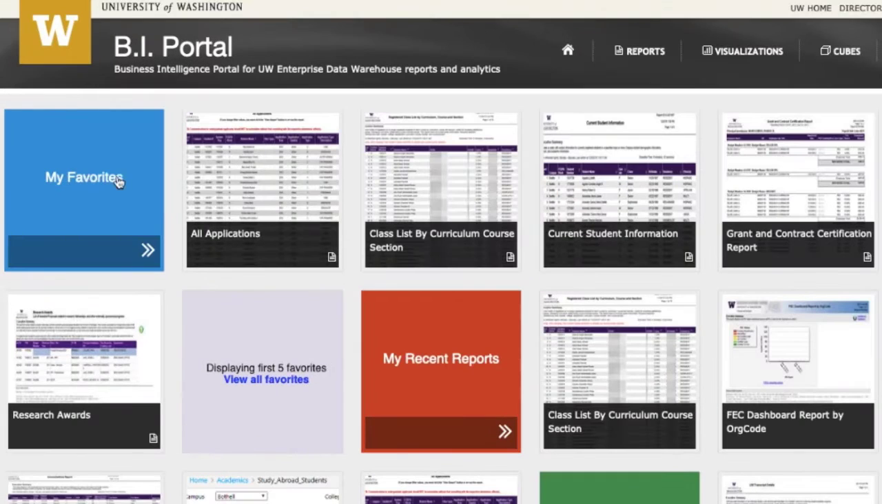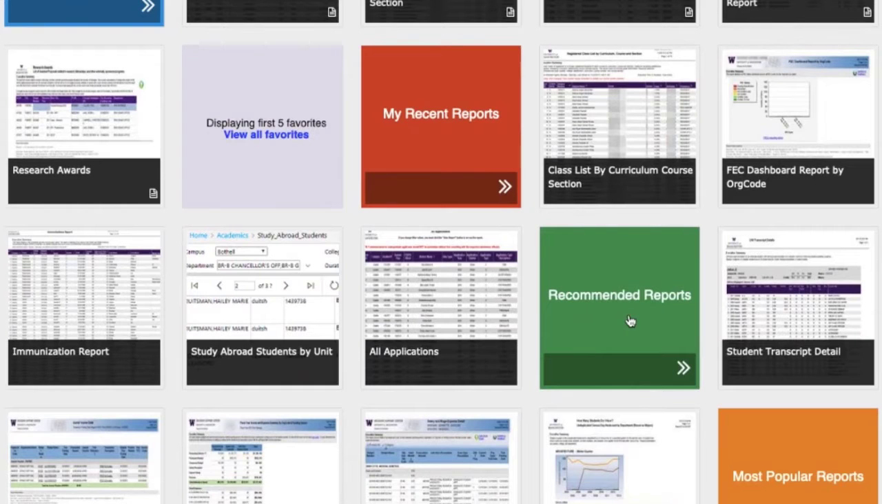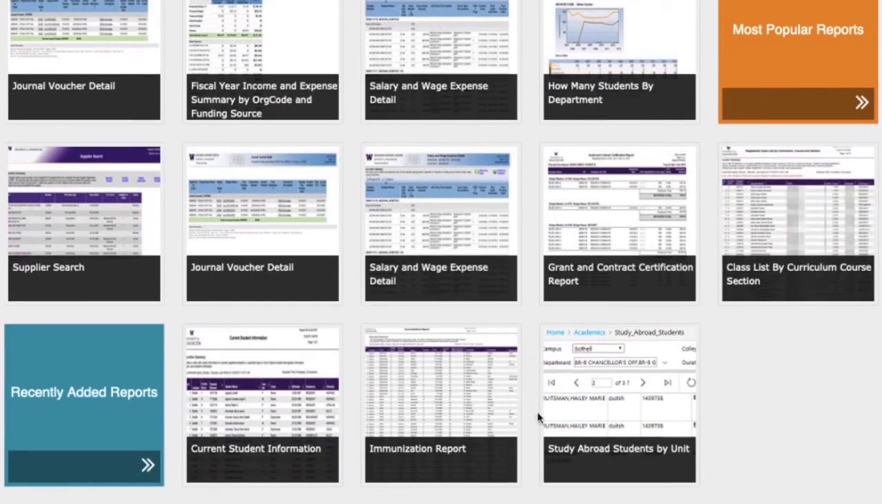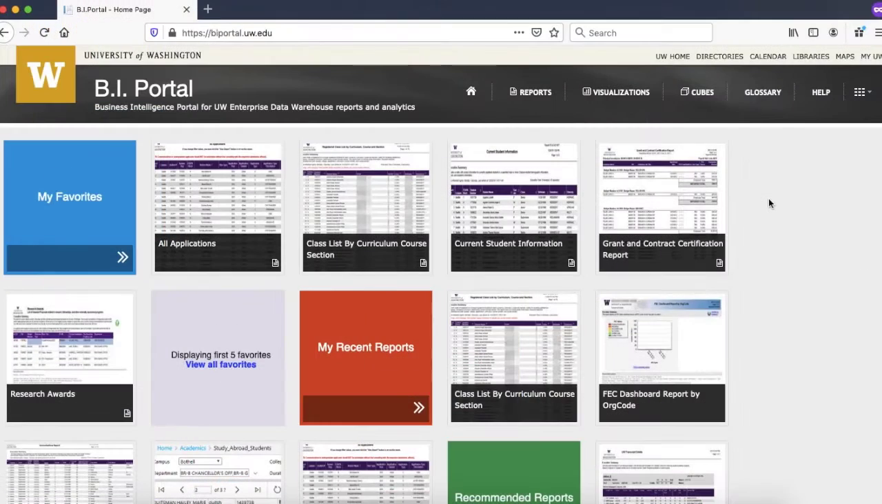Similarly, cards such as My Recent Reports, Recommended Reports, Most Popular Reports, and Recently Added Reports are sectioned for you that will update according to your usage and newer information. Again, because the BI portal is adaptive, this information will continue to adjust as to your specific use, making your layout different than a colleague's.